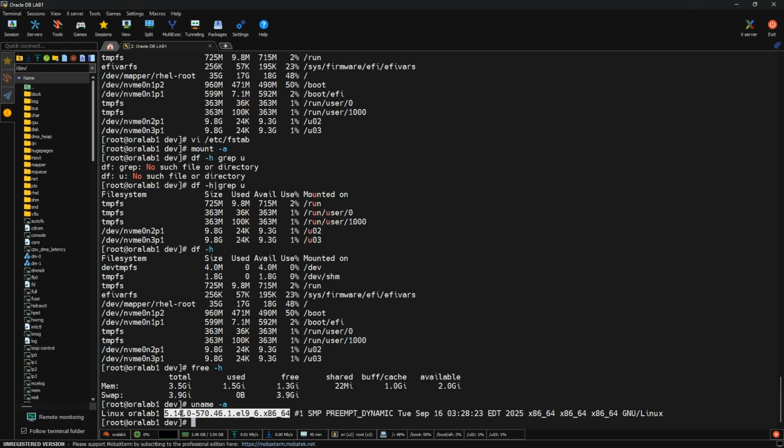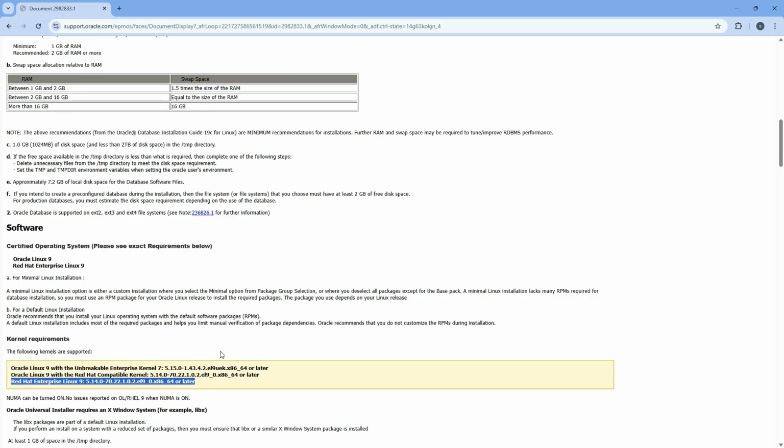It is with 5.14.0-570. So what is it saying? You should have a kernel with 5.14.0-70.22.1.el9 or later. Now we have 570, which is a later version, so it is supportable for our Oracle database software installation. Okay.